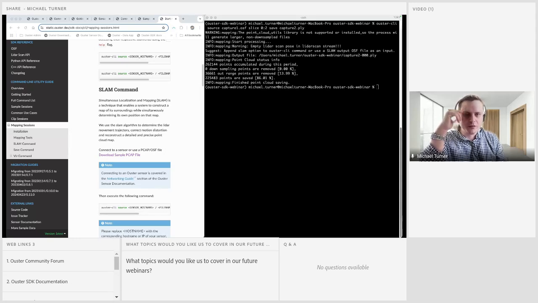We use it to determine the sensor's movement trajectory and reconstruct a really detailed point cloud.